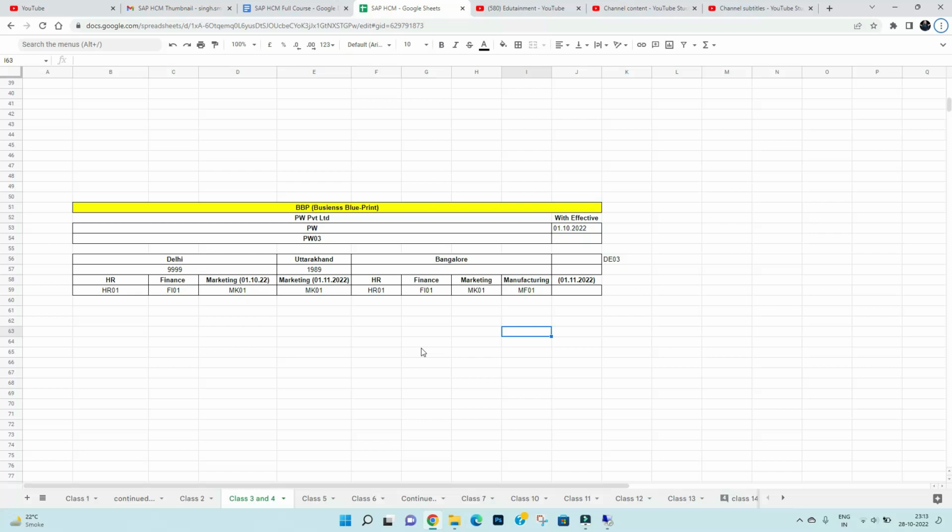I'll have to continue this class from tomorrow, so tomorrow I'll continue from where I'm dropping this. We created the PA code for Delhi 999, and again we'll do the configuration for Uttarakhand, and we got the PA code 1989. So we'll continue this session tomorrow. Okay.